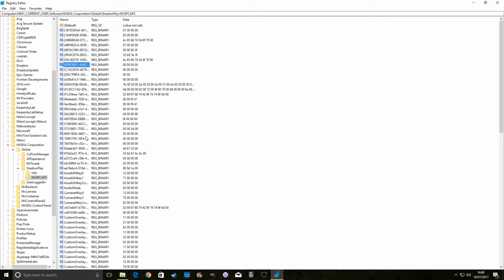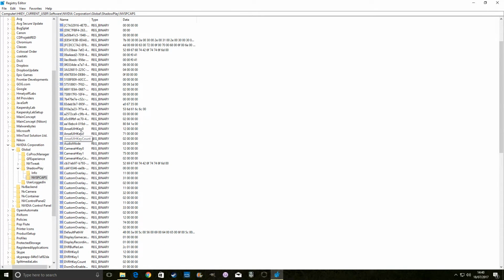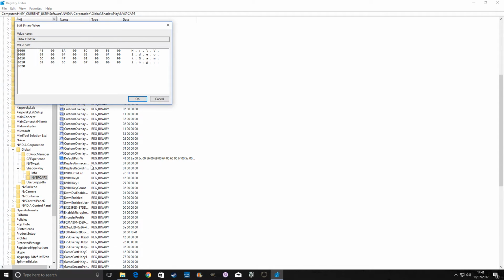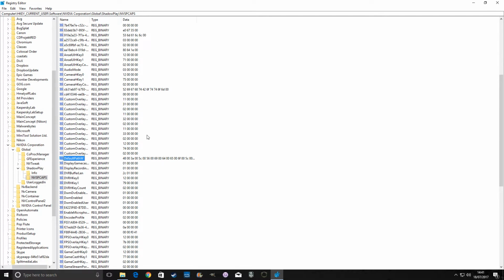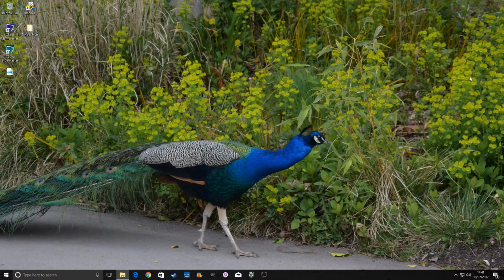So all you have to do, where's it gone? Default path, there it is. All you have to do is modify binary data, right click, paste, and it will copy in the location that you're using for your temporary file path folder. Okay, so it'll be the same. That should make it work.